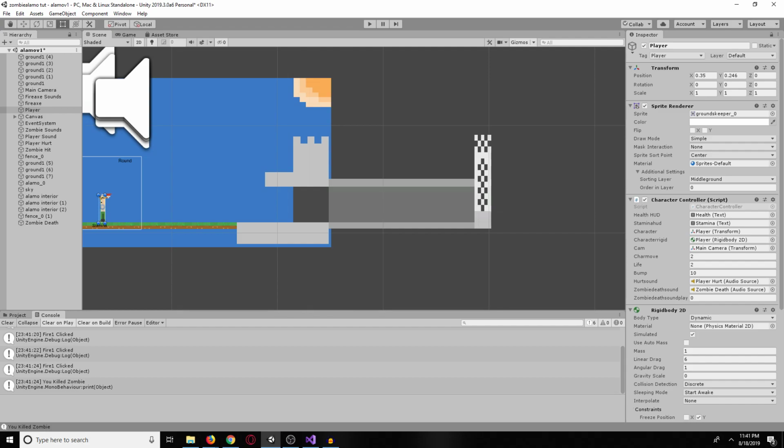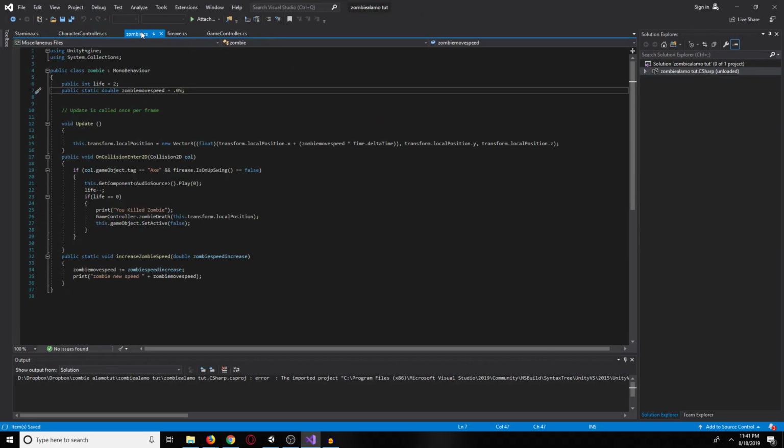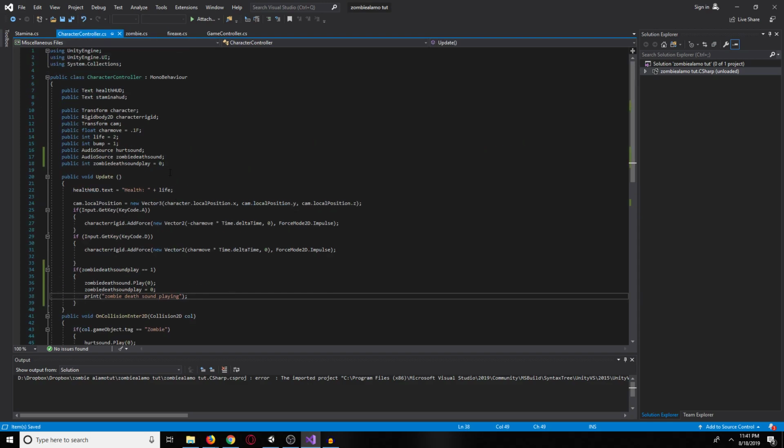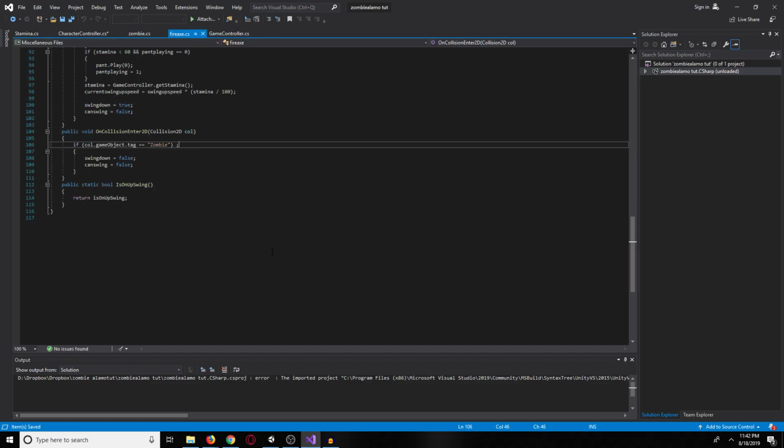Oh, this is in the wrong one. This is in, if you get hit by a zombie, this is the one we're supposed to put in. Oh, okay. Oh, this is if I get hurt. I see. Or if the character gets hurt. Where does a zombie hit? Is that fire axe?